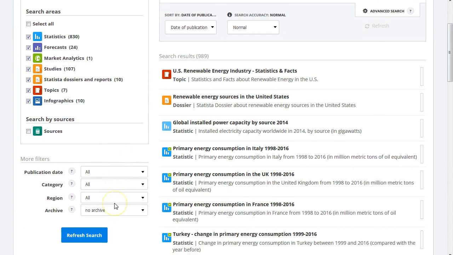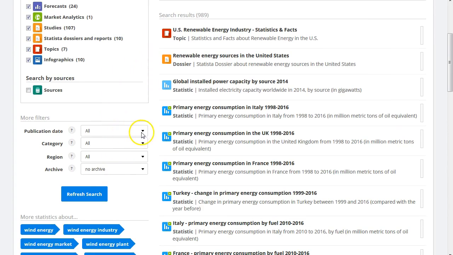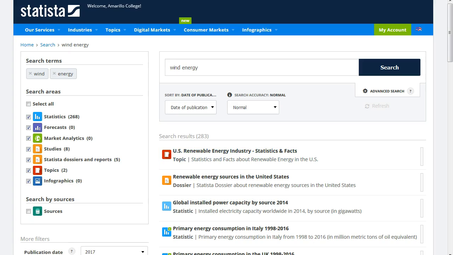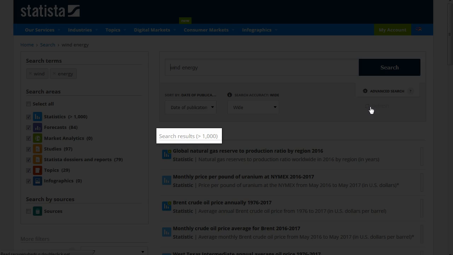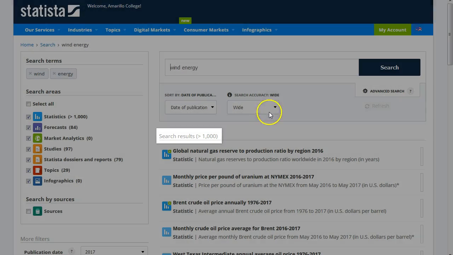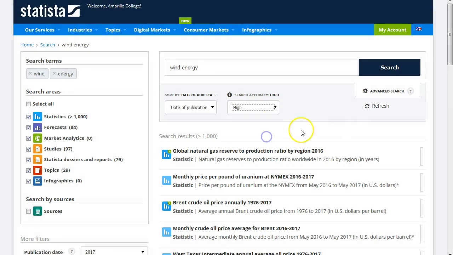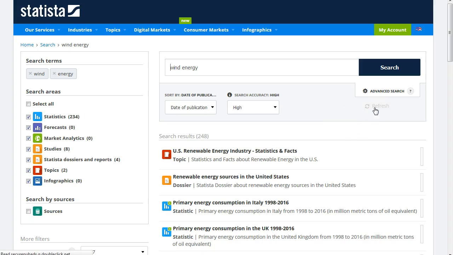Another way to limit the date can be found down here on the bottom left, where you can select an entire year for your search. And here's where you refresh the search if you use this feature. Back up here at the top, for most searches, this normal setting will be good enough. But if you don't have enough results, you could change this to the wide setting, and you'll get anything and everything that mentioned wind or energy. If you have too many results, you could change this to high and you'll get fewer, which will hopefully be even closer to your exact topic. Again, hit refresh to see the new result list.